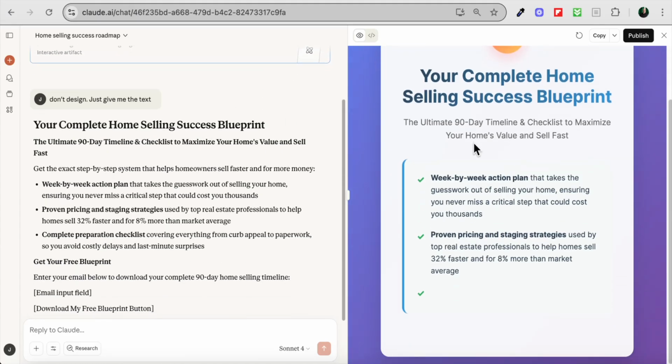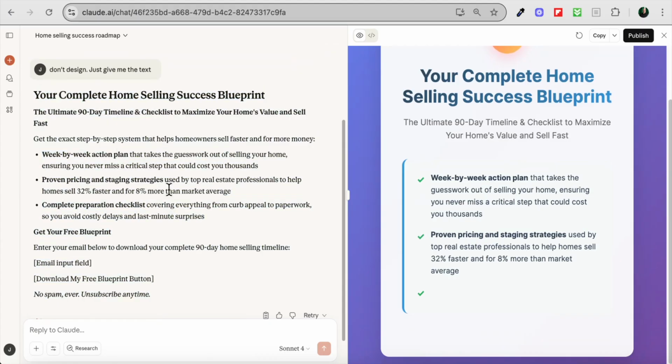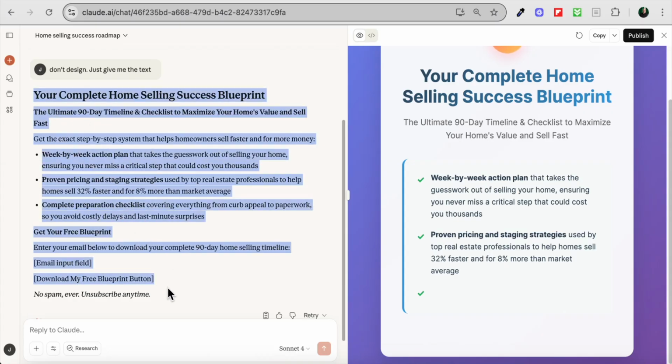I'm not going to use that design. I just wanted the text. So here's the text it came up with, and it's decent. I would use this. I will use this. This will be my example. So this is our landing page copy.